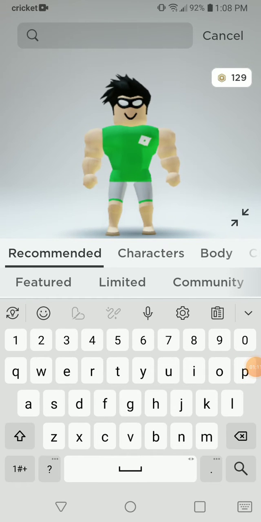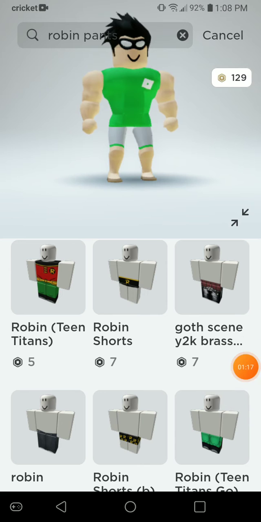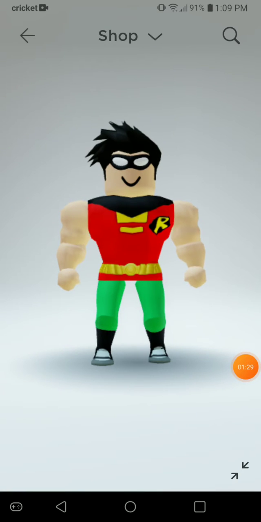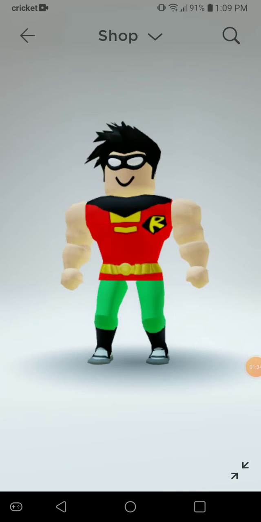Then you're gonna want to look up Robin shirt or Robin pants. Then it's right here. It's not the exact one that I use, but it's close enough, you know. Because I really don't feel like finding mine that I actually bought originally. So yeah. Also, I'm almost done. See, look, as you can kind of see, it's kind of looking like him.